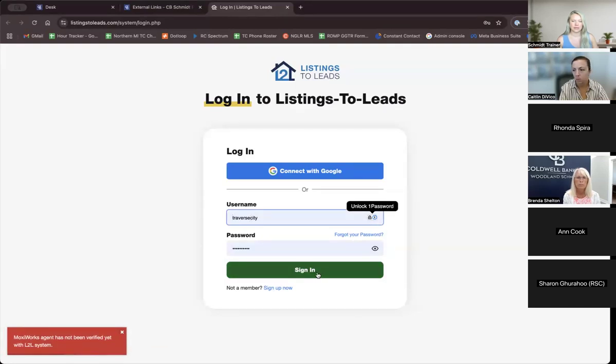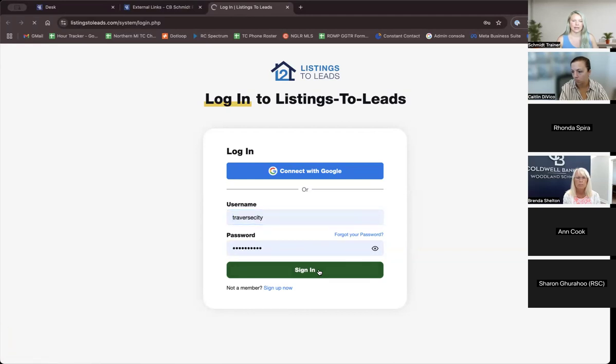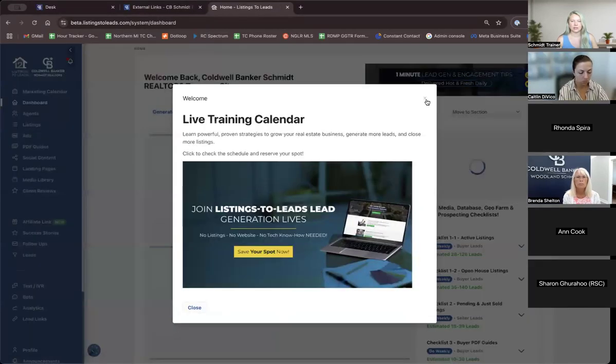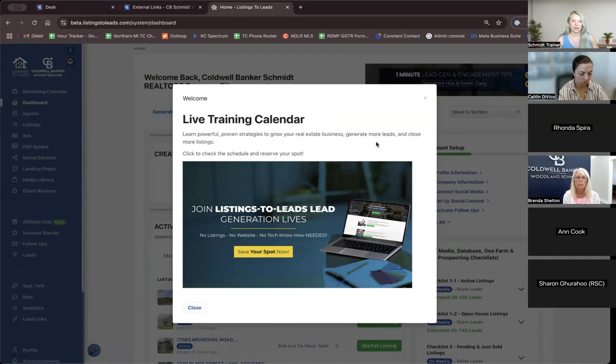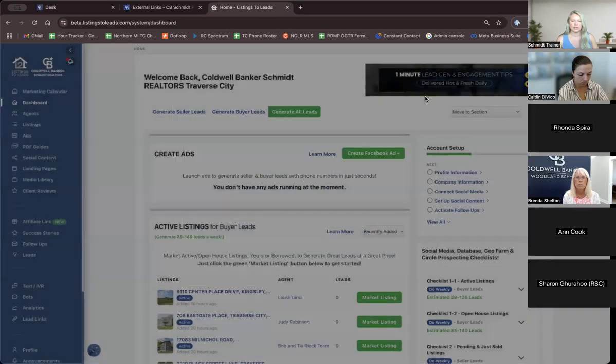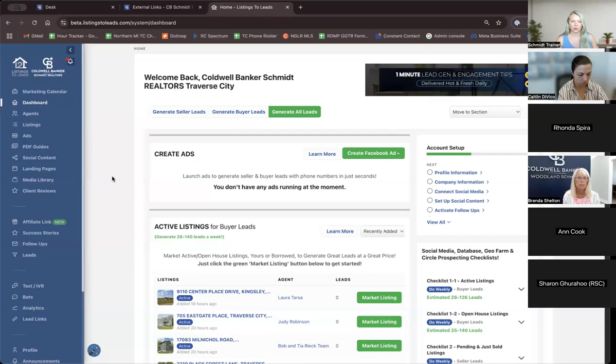Sometimes it will sign you right in. Other times you might have to type your information in. Obviously, today I'm going to be using an office account, so just very generic login details there. But once you log in, a lot of the times you will get some kind of pop-up message, if they have a new tool they're trying to push. You can always click out of them by clicking the X in the corner or hitting close in the bottom left.